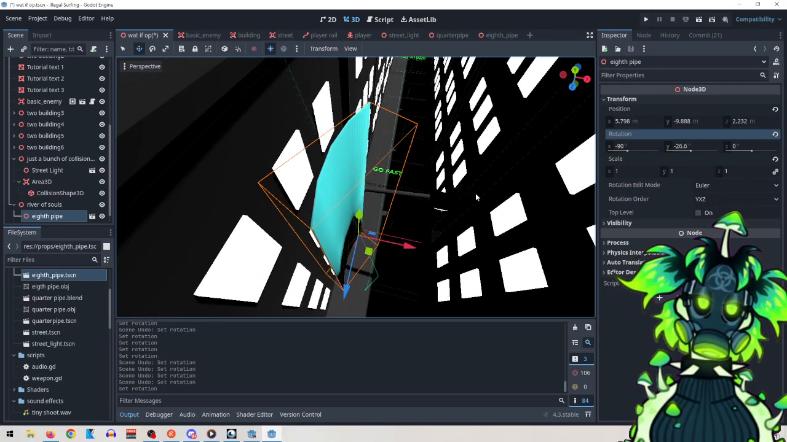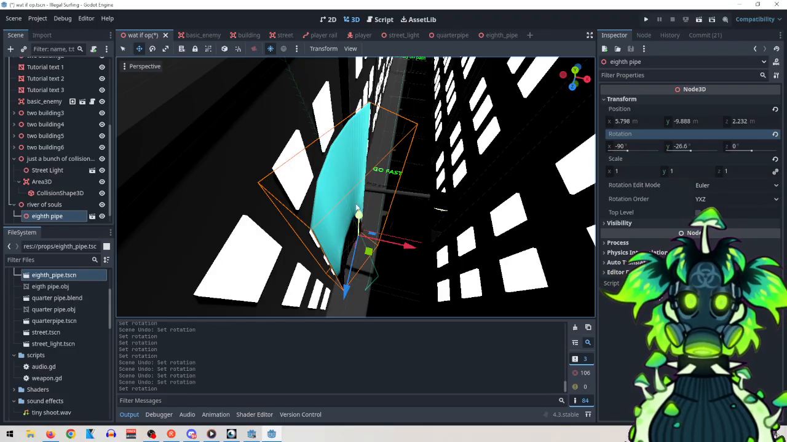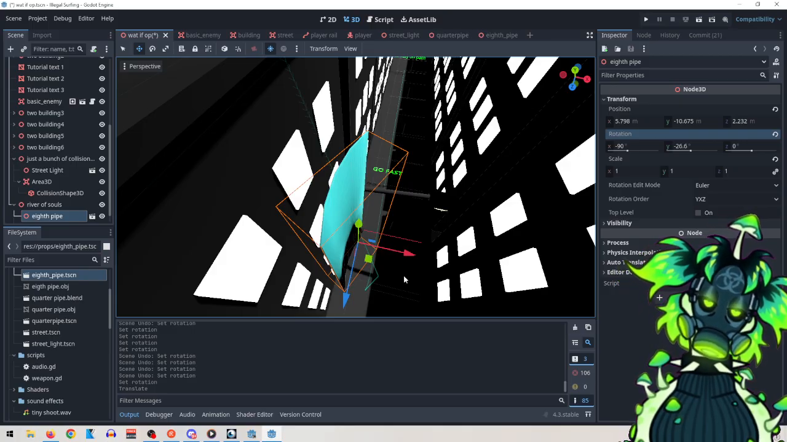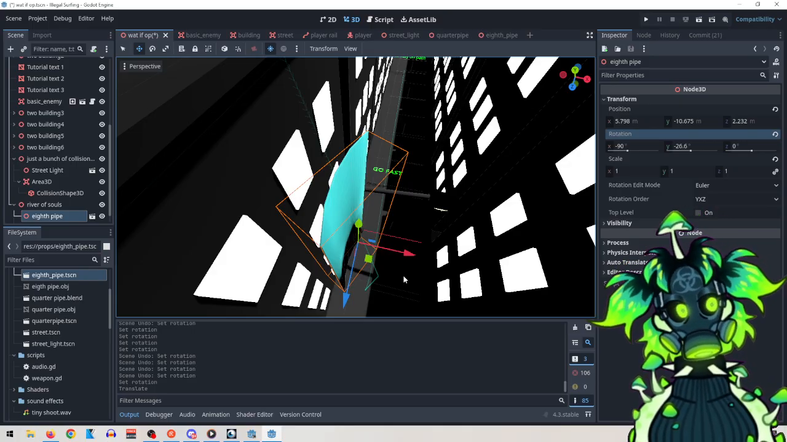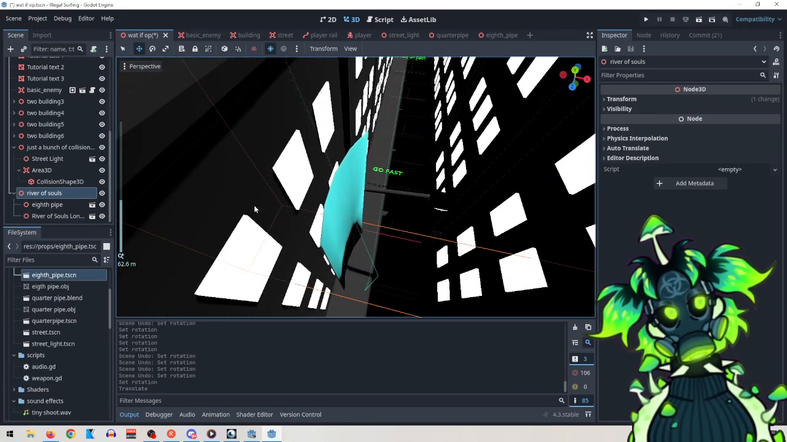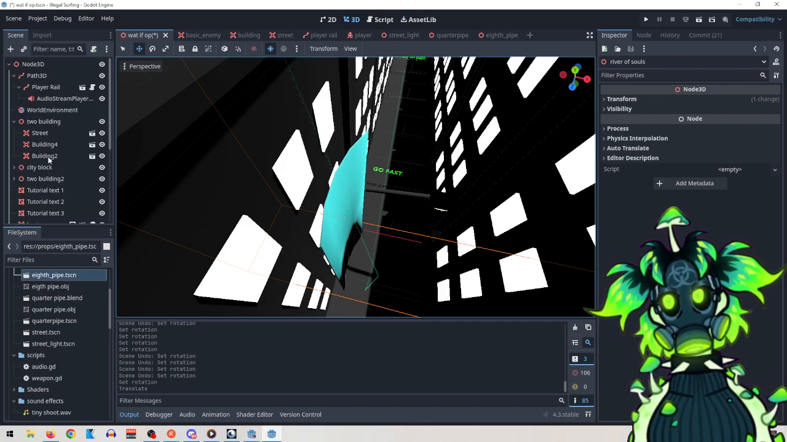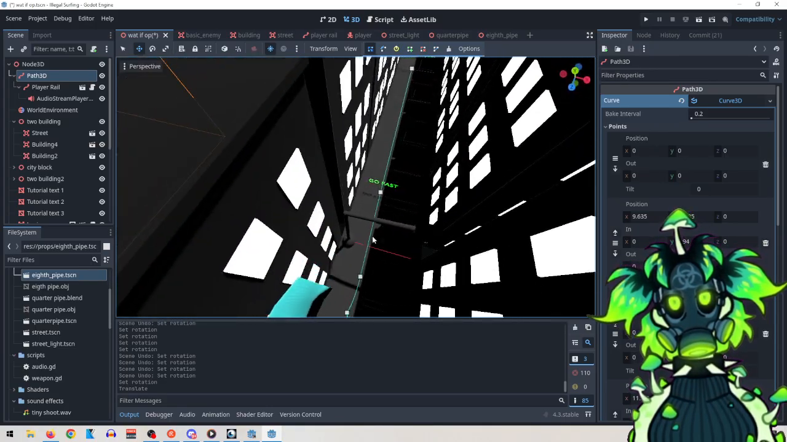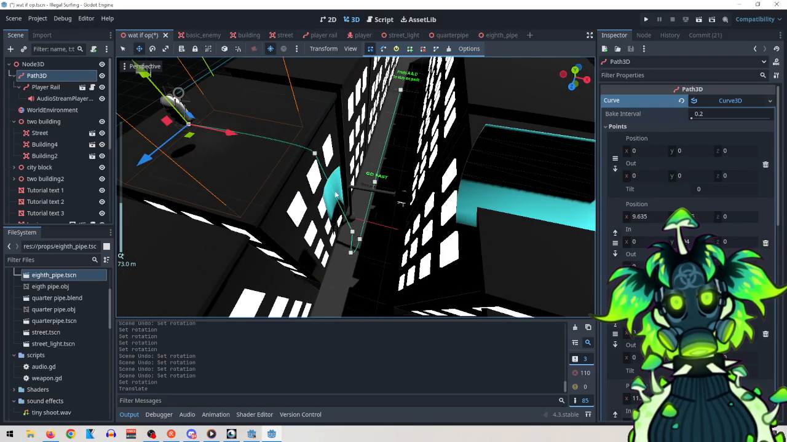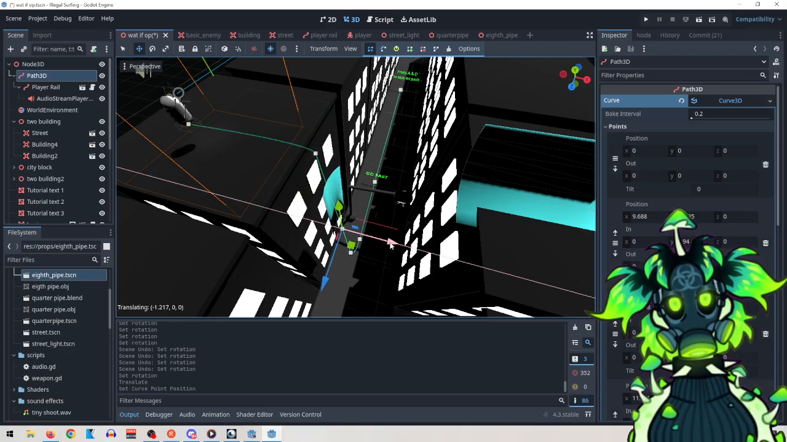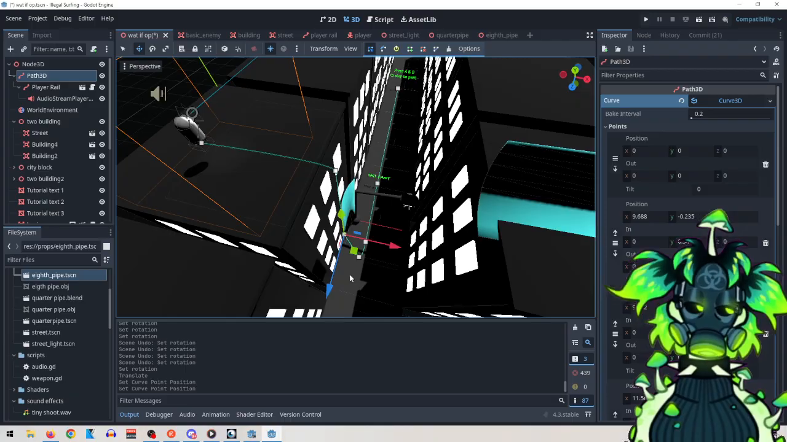We may have to make it that way. Yeah, I think we're gonna have to change the path a bit. So that way it's... I think we gotta do it like that.